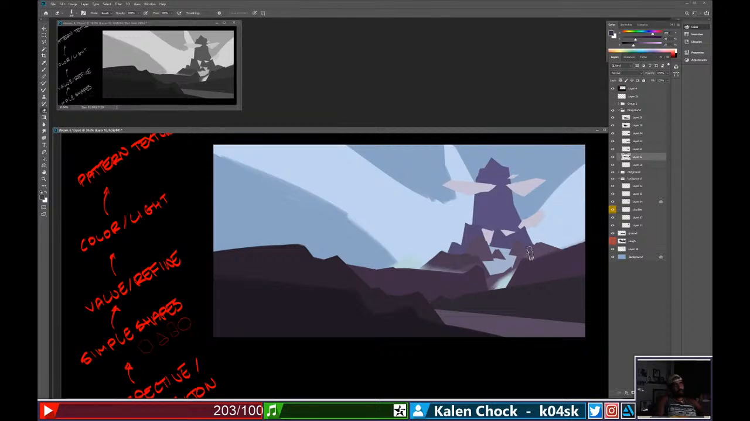And I don't like the angle of that. So there you go. But I do like the angle of, I feel like that still needs to be simplified. There you go. See?